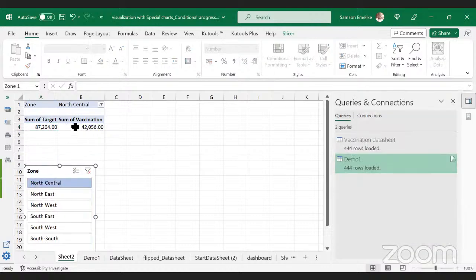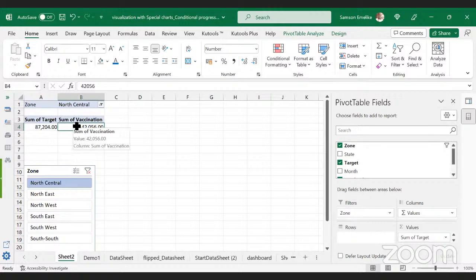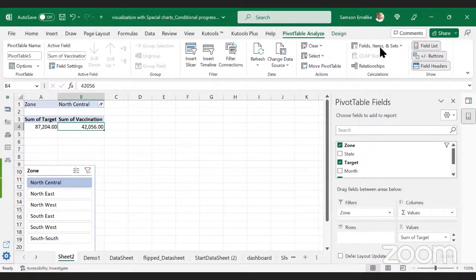Now, we need to get the percentage performance. And that percentage performance is going to be this, that's the vaccination all over the target multiplied by 100. So that is what we want to use and plot on the progress chart. So what I'm going to do now is I'm going to the pivot table to bring in the calculation.